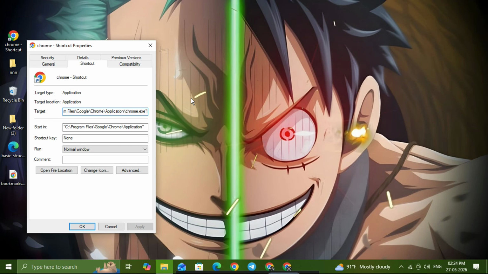This next part is very important. Click once at the very end of that path, after the closing quote if there is one. Then press your spacebar one time. After that, type --incognito. So the target line should now tell Chrome to open directly in incognito mode every time you use the shortcut. Take a second to double check that you typed it correctly.